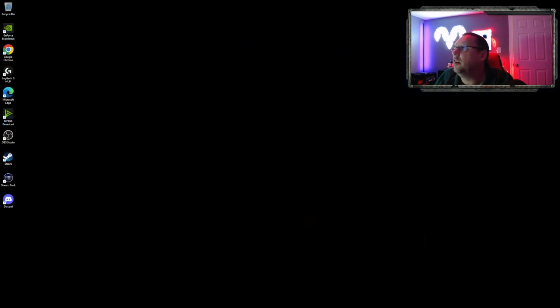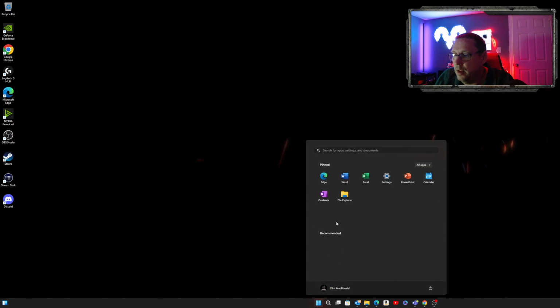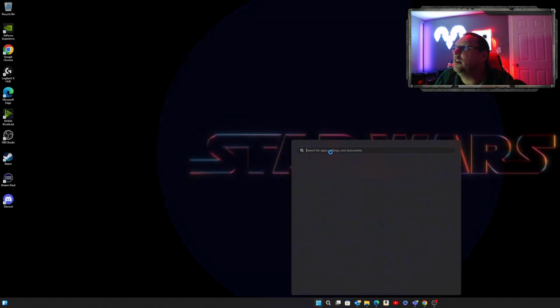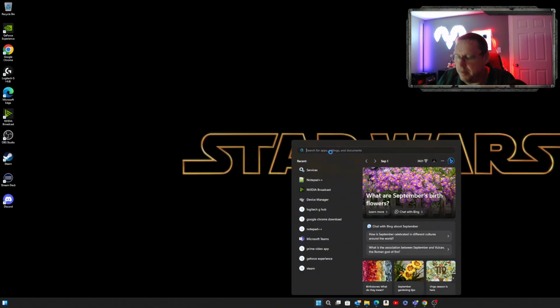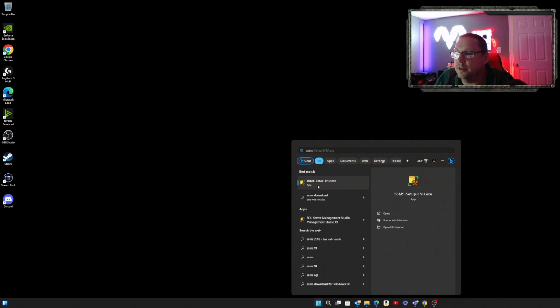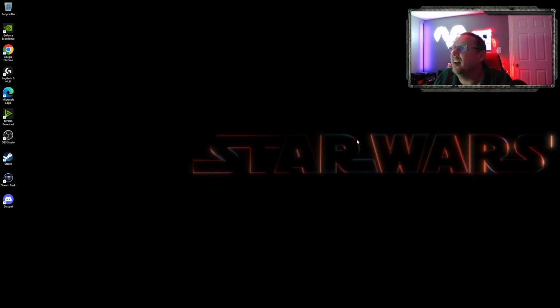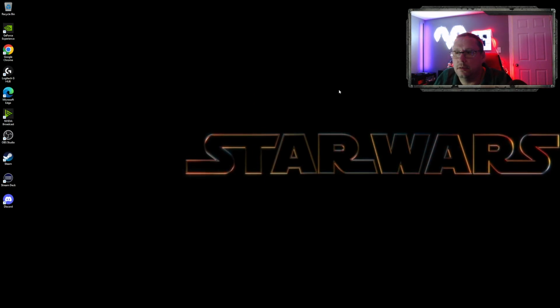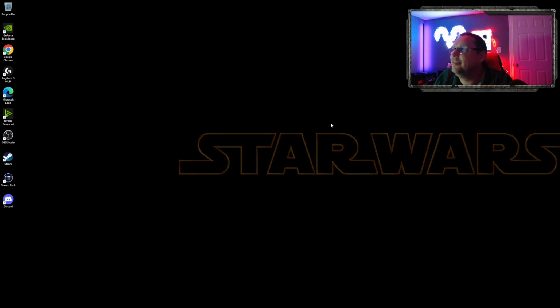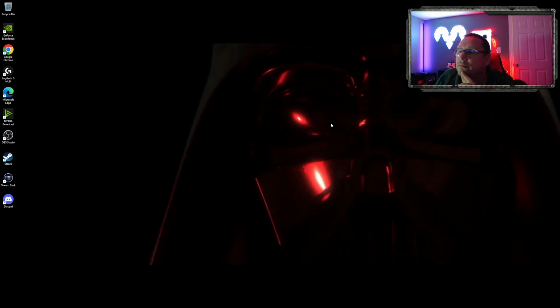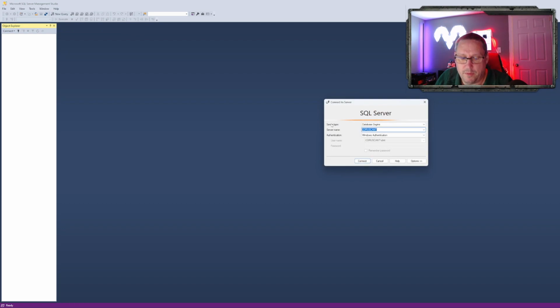Then I'm going to go back down to my start menu. If I go to the search in my start menu and type in SSMS, you should see SQL Server Management Studio 19 here. So I'm going to go ahead and run that. That's going to load up. It's taking a second. Mind my background here, sorry. All right, so it did load full screen on me, so you can't see the whole screen, but I'll show you.